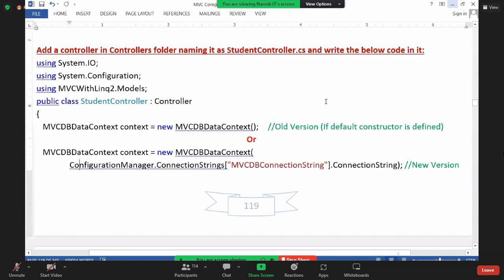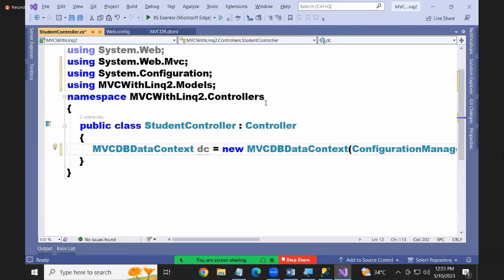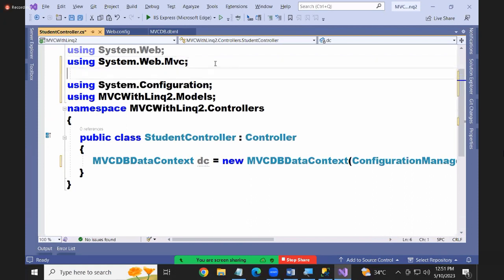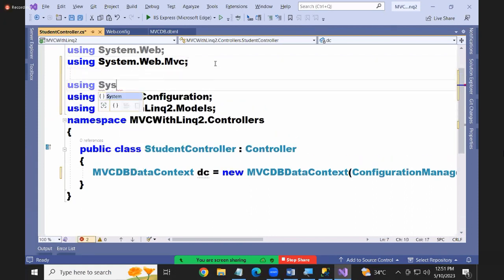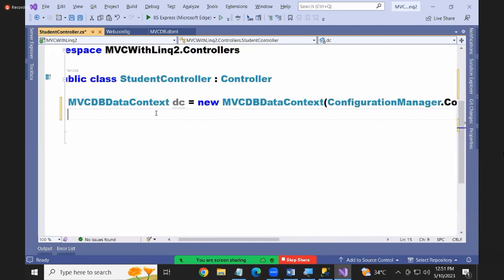Okay. Now come to your code. Now start writing up your things. Basically, three namespaces I need to import. One is System.IO, why? For creating the directory, the image is there, no? For that, IO. Next, configuration, models. Okay. First, write all your methods same like yesterday, guys.